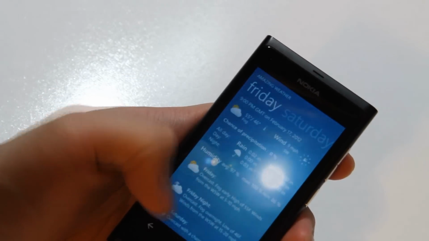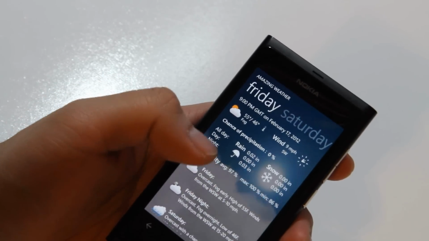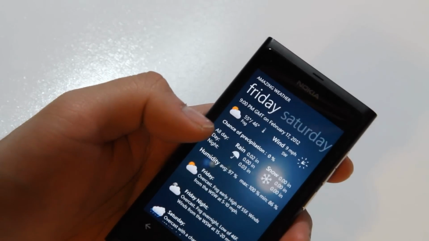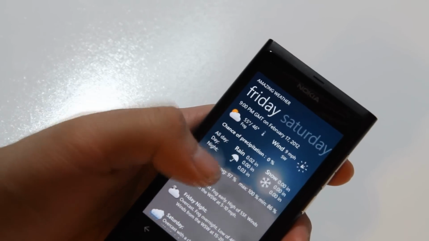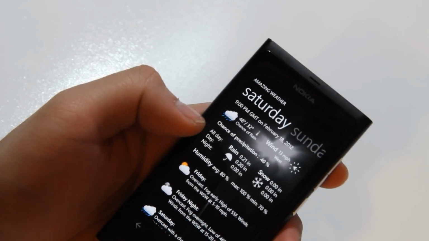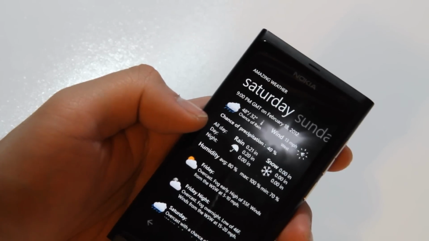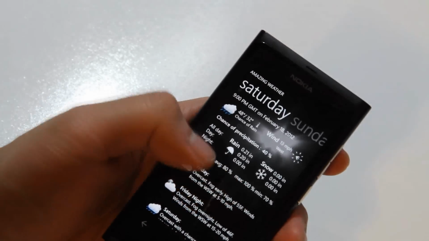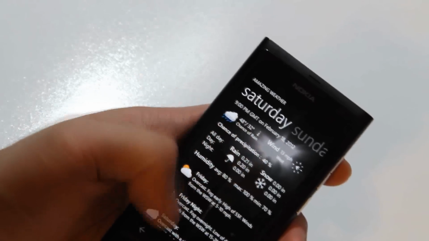At the bottom you can click on whatever day you want to check the weather for. You can see it's telling me that today, on Friday, later in the morning, it's going to be a little bit sunny with some clouds. You can check over to Saturday, where it's apparently going to rain. And I don't know if you can see that little animation. It's showing that it's raining.